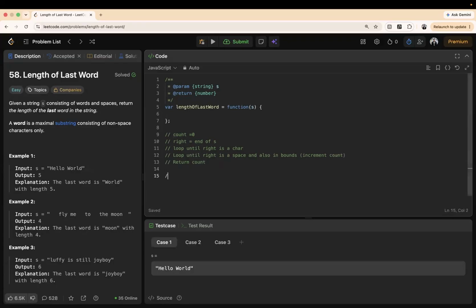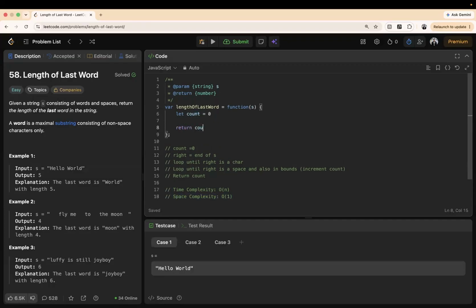So the time complexity for this is going to be O of n, where n is the length of s, because we can be looping through the entire s, worst case. Space complexity is going to be O of 1, since we're not creating any extra space. So here, let count, we're creating constant space here with the count. Starts off at 0, return count.